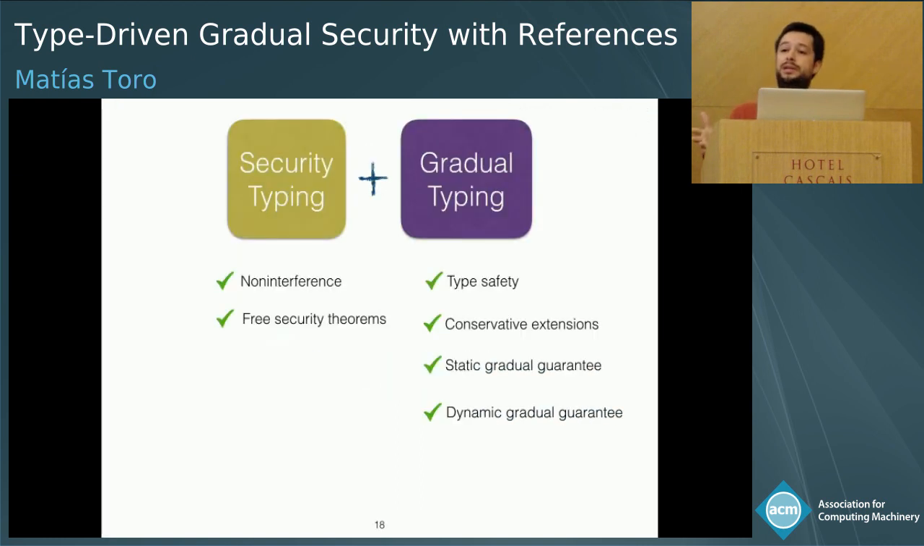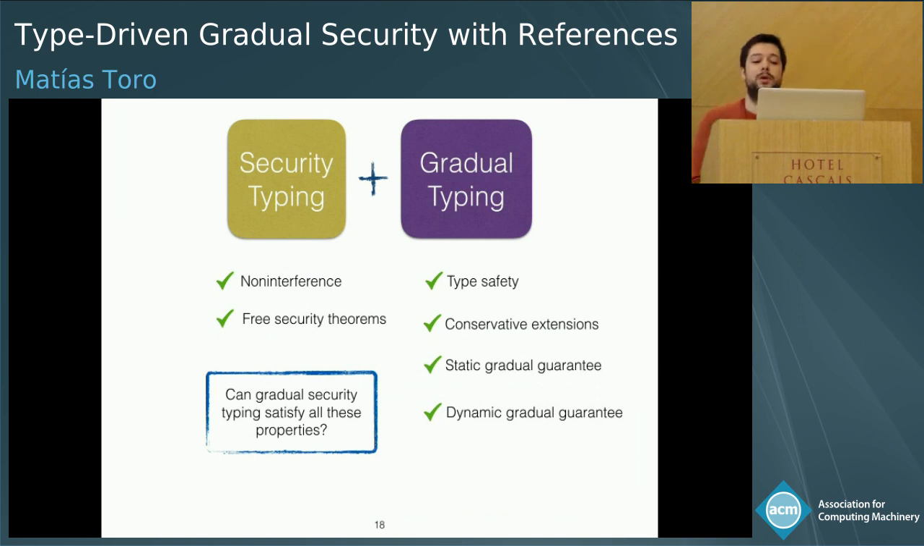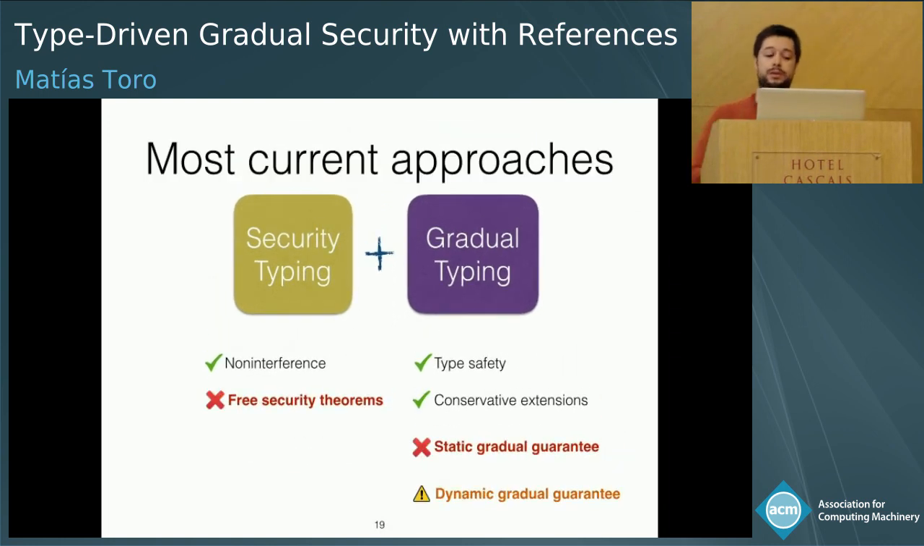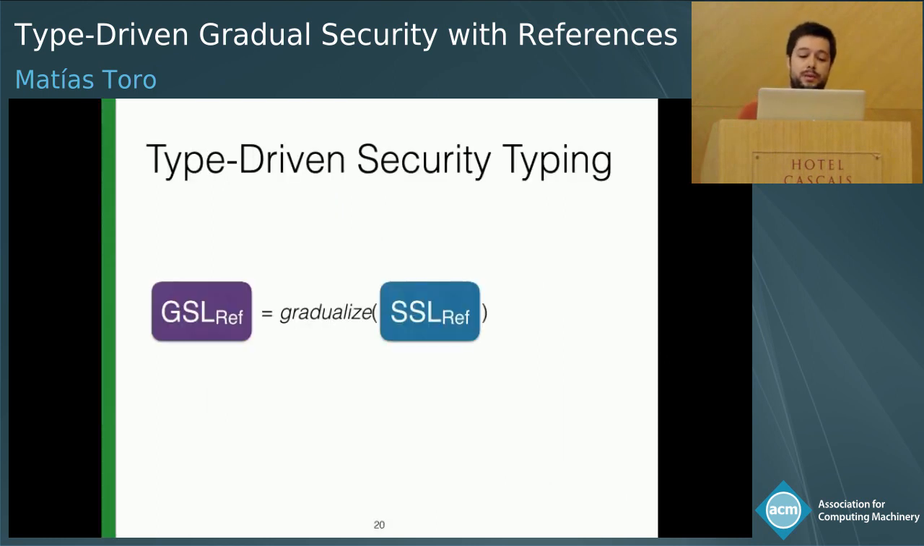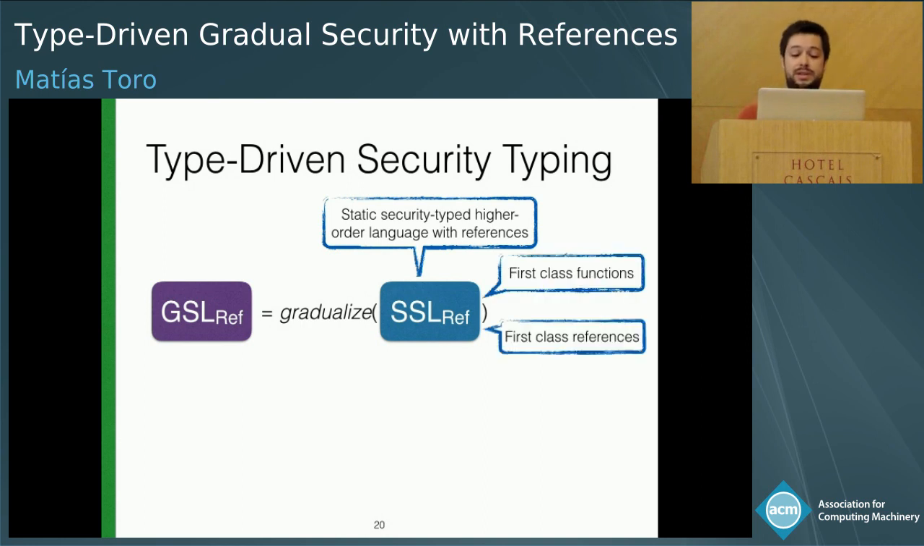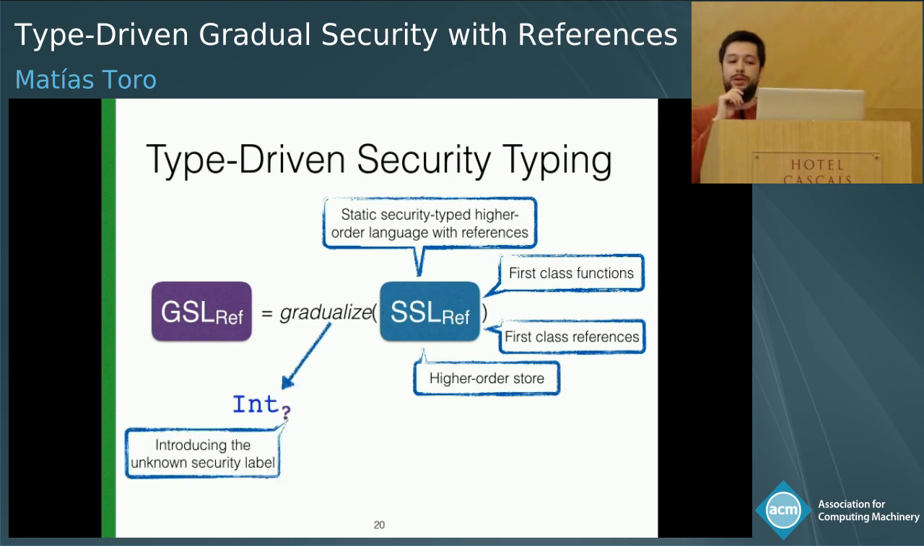So we have security typing and gradual typing and a lot of properties. And we want to see if we can combine these two concepts and satisfy all these properties. Most current approaches do not satisfy all these properties. So in this work, we present GSLRef, which is the resulting language of gradualizing SSLRef, a static security typed language with references, with support for first-class functions, first-class references, and higher-order store. And the only source of imprecision are security labels.